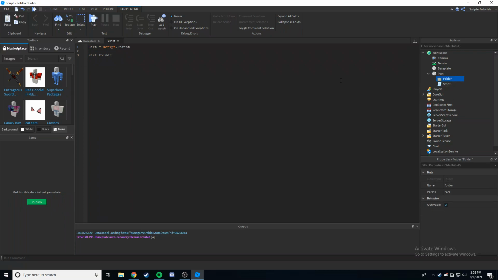But let's say we did part.fire. Well, there's no child called fire, so what would it do? Well, it would then look into the object itself and see if there's a property called fire. And in this case there isn't, so it would then proceed to error. So selecting children is also the same as selecting properties, but it of course prioritizes children.